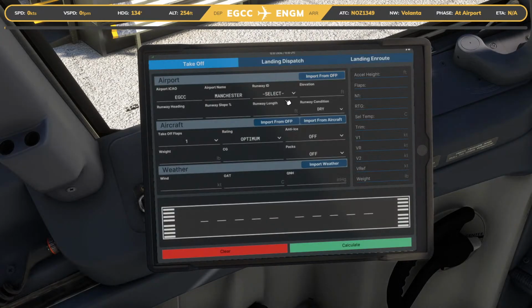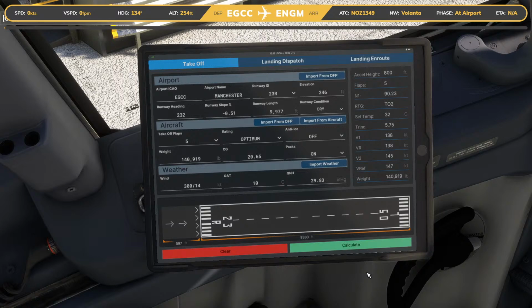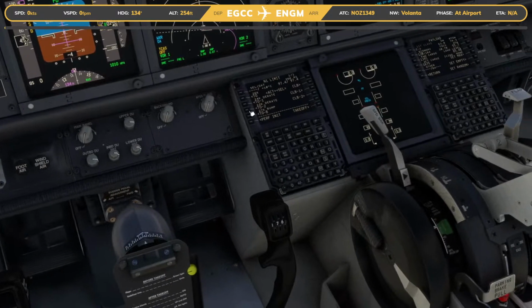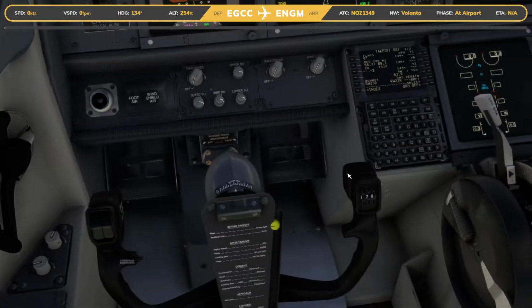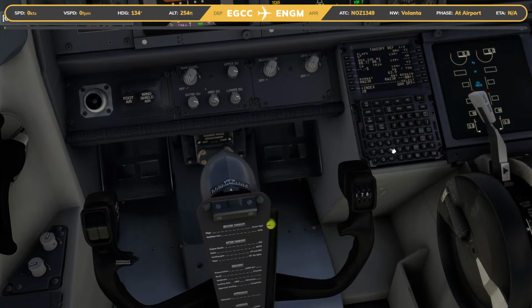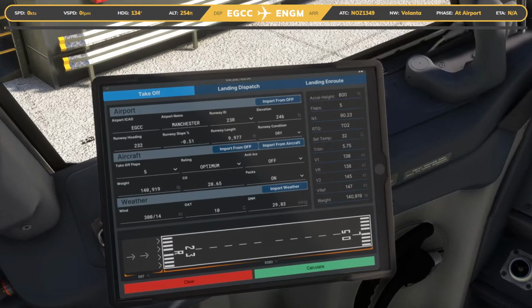Right, let's do it all again. Manchester. 5 flaps. Packs on. Import weather. Again, why is it coming up with the wrong units again? Okay, I don't know what's happened there. But so we're doing a takeoff to climb to Cello of 37. Takeoff 5 flaps. We said centre of gravity was 20.6. V1 of 138.